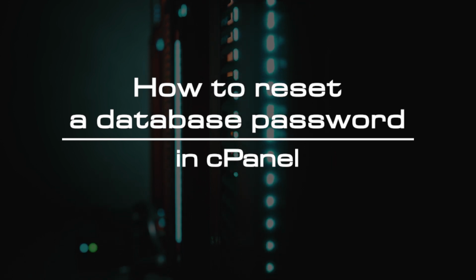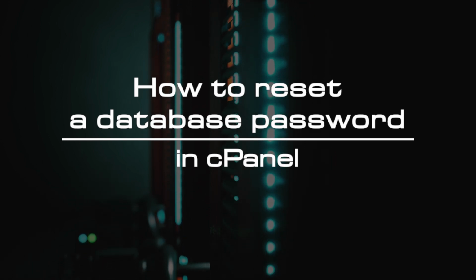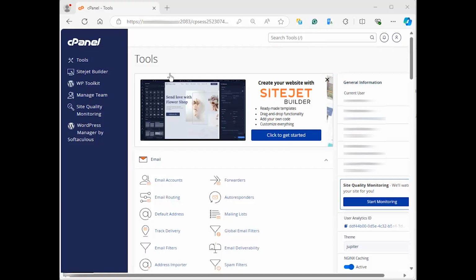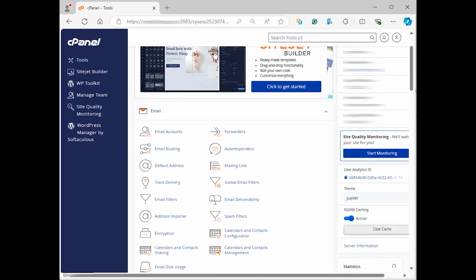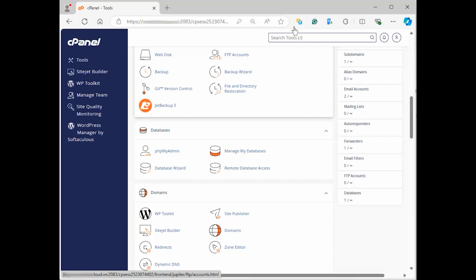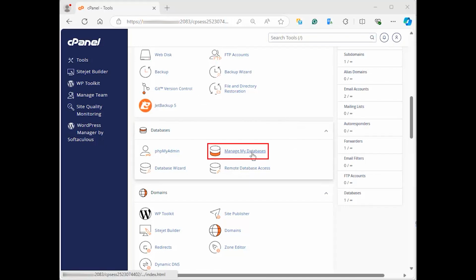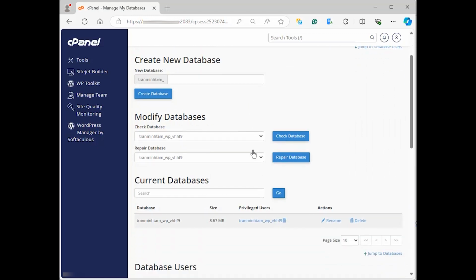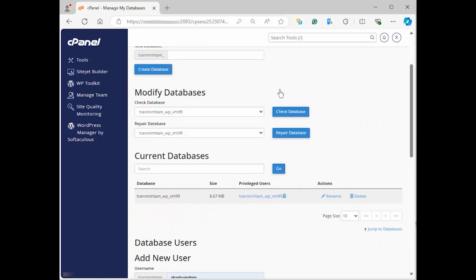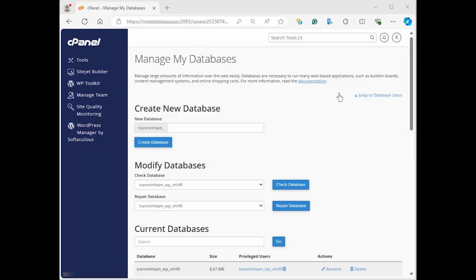Today, we will show you how to reset a database password in cPanel. First, log into your cPanel. In the Databases section, select Manage My Databases. A database does not have a password to reset. Instead, we need to reset the password for the user assigned to it.